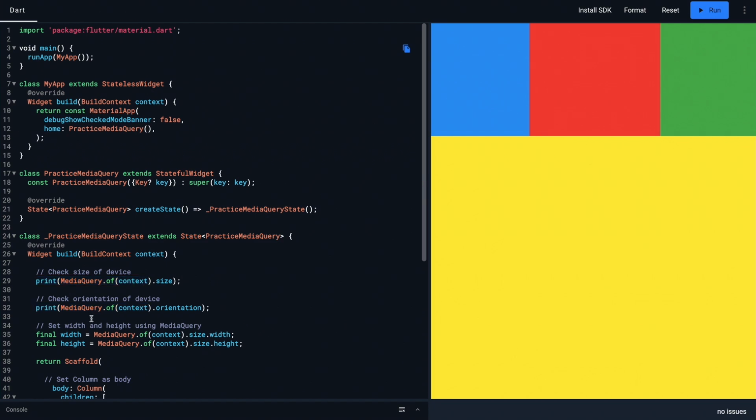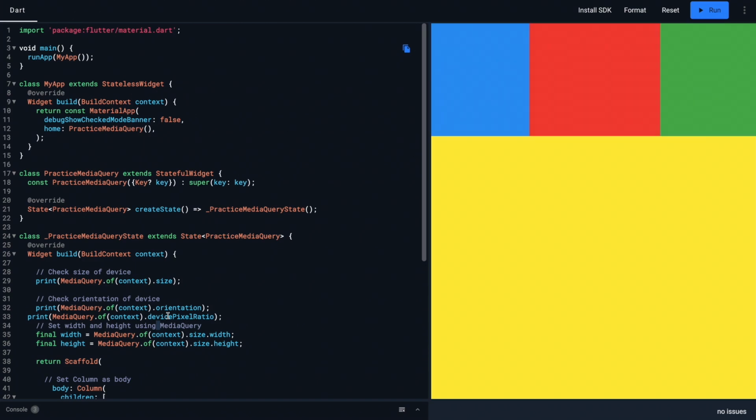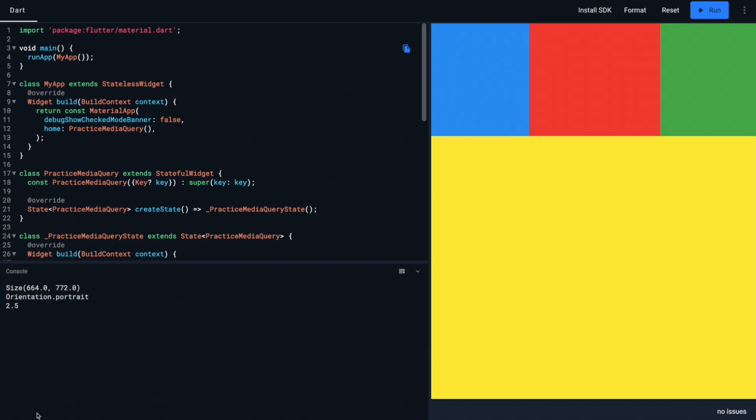Let's add other information to the console window. If you add this and run this code below the orientation print, the device pixel ratio will also be printed in the console window. So you can see that it is 2.5.